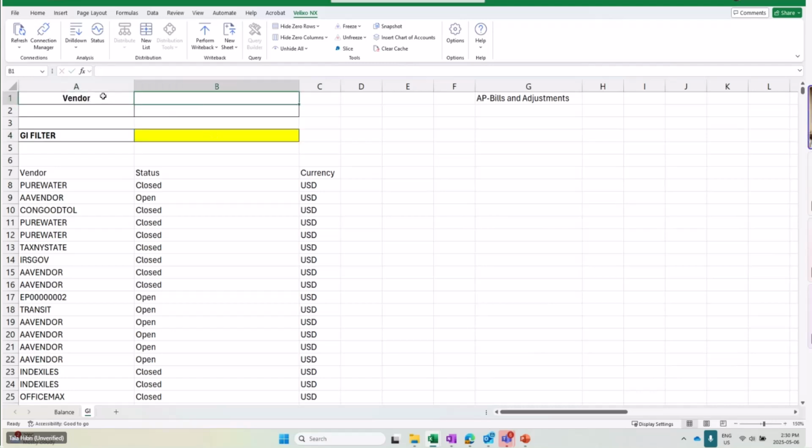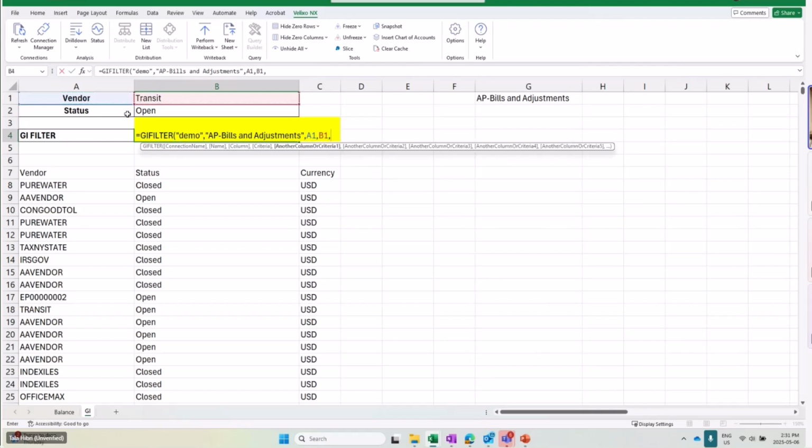I'm just going to define a few parameters first. So vendor in transit and status as open. I'm just choosing 2 for simplicity. You can choose as many as you want. Equal GI filter, and very similarly, just put our connection name, which is demo. And then over here we have AP bills and adjustments, and of course, our parameters.